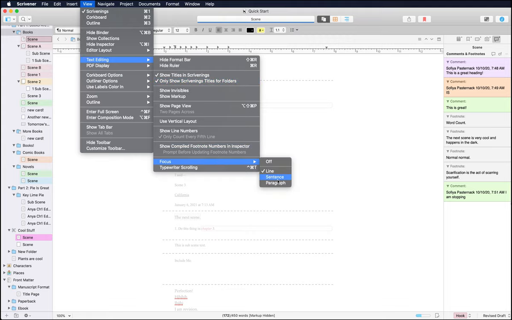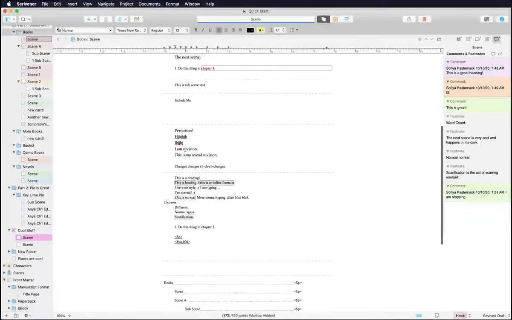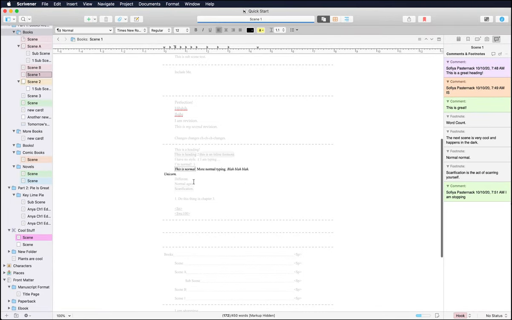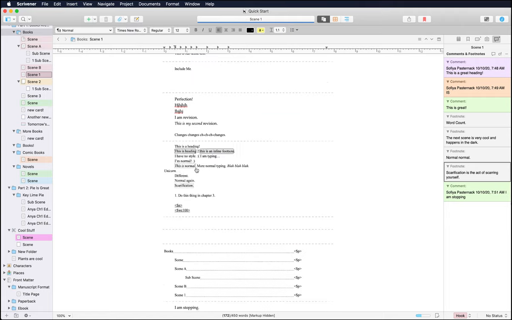Or I can say I want in the paragraph, which is going to look the same because I've got all these little single lines. There we go. There's a paragraph. Then typewriter scrolling centers wherever your cursor is, to the middle of the screen.